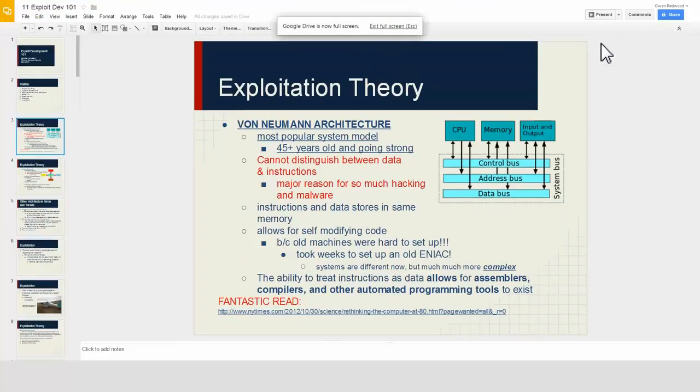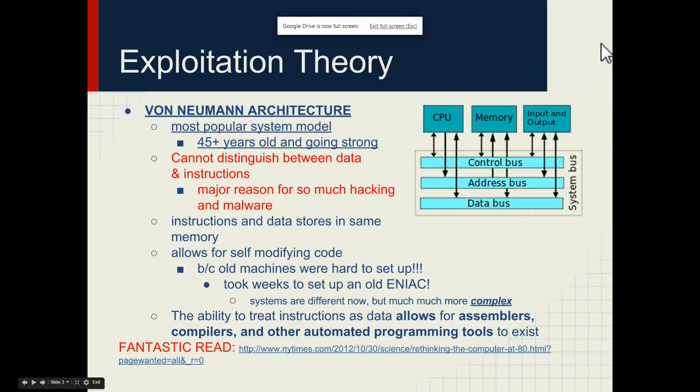So we're going to cover some very basics of exploitation theory. Exploitation theory is rooted in the target architecture. For much of this semester, we're going to be focusing on Intel x86, which is based on the von Neumann architecture. If you've covered this in your computer science classes, this diagram on the right should look very familiar. The von Neumann architecture is the most popular system model around the world for personal computers, and it is going on 45 years old and is still going strong.